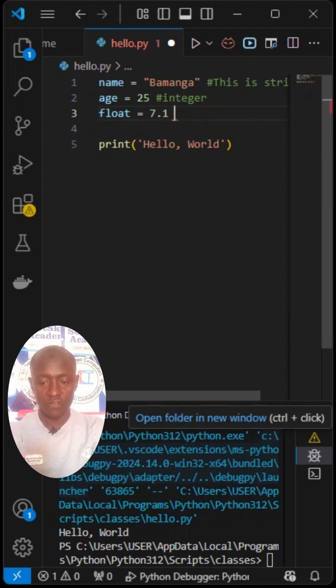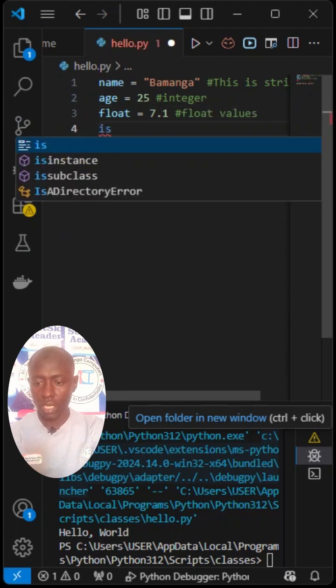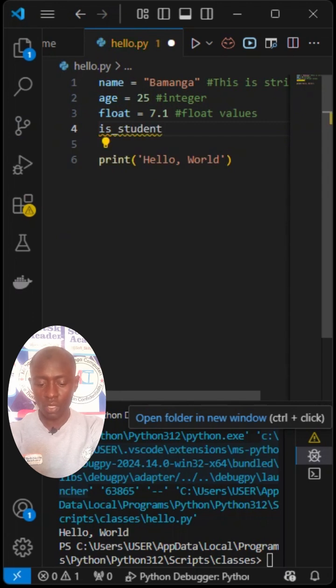So we are going to have a boolean. We said is student. We know boolean data type answers the questions of yes or no, true or false, and we are going to have true. Remember our Python is case sensitive. So print with small letters is different from print in capital letters. So this is a boolean.